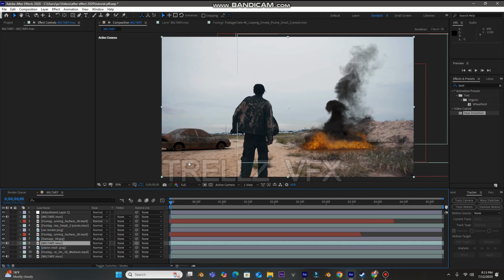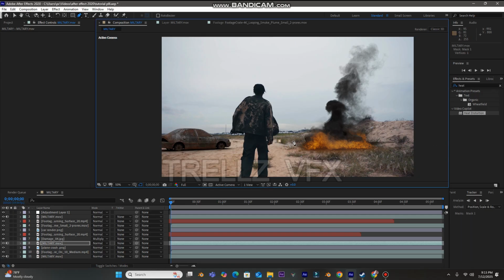Now I need to trim just one part, because the plane was looking a bit off from the ground. So I just have to select just this part here.